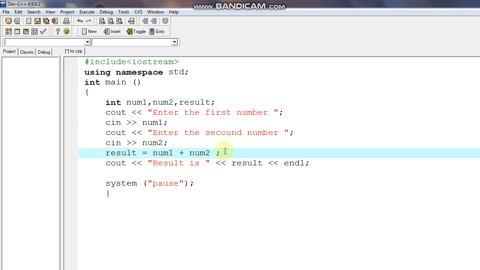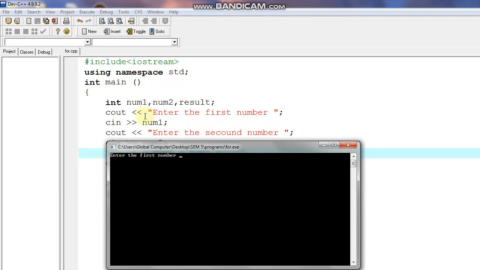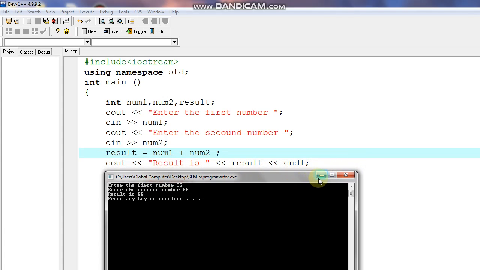So now let's run this program. So now you can see these were the three variables, and now it is asking to enter the first number. So whatever we give, it will be stored in num1. Okay, I am writing 32, and it is asking for the second number. Second number, let's say 56. So your result is 88. So this simple it is. So programming is not difficult if you are interested in it.